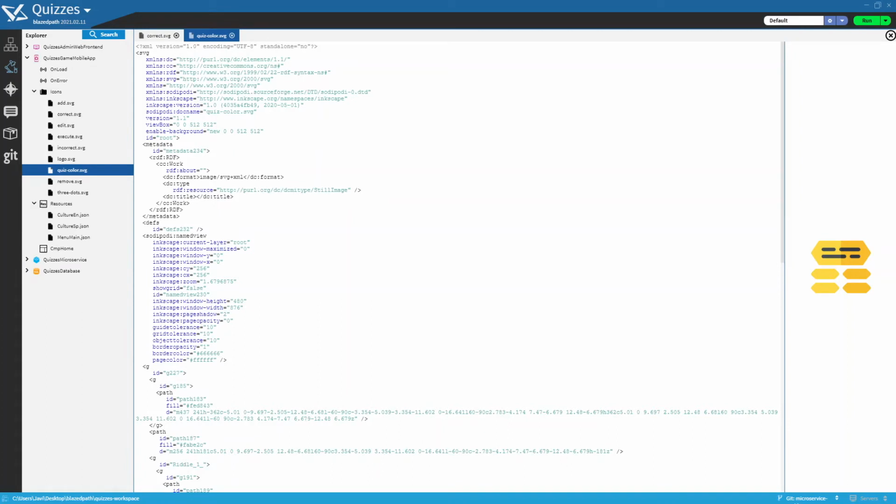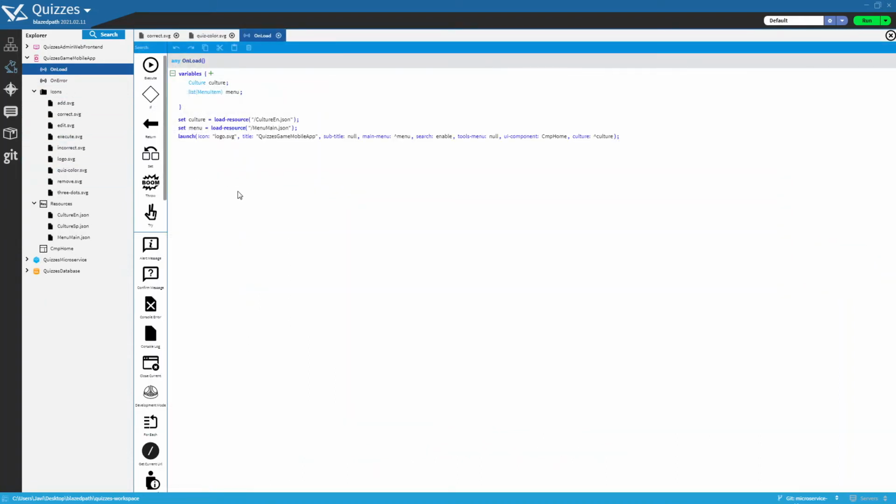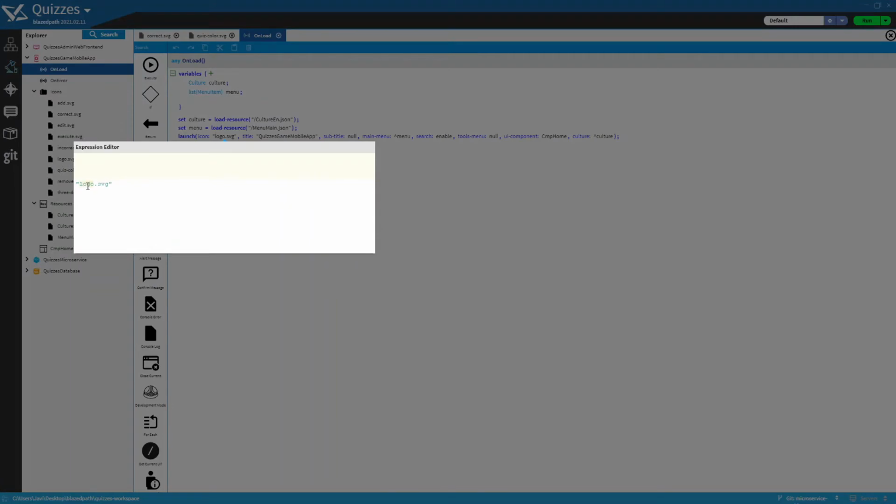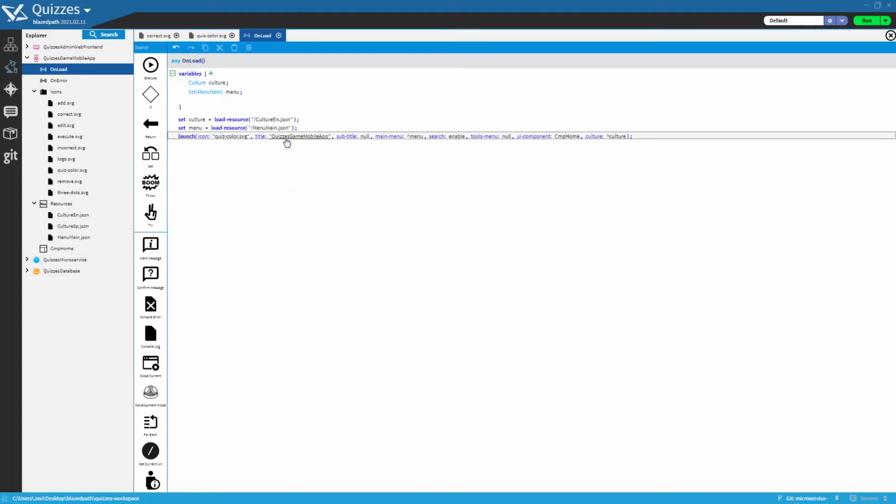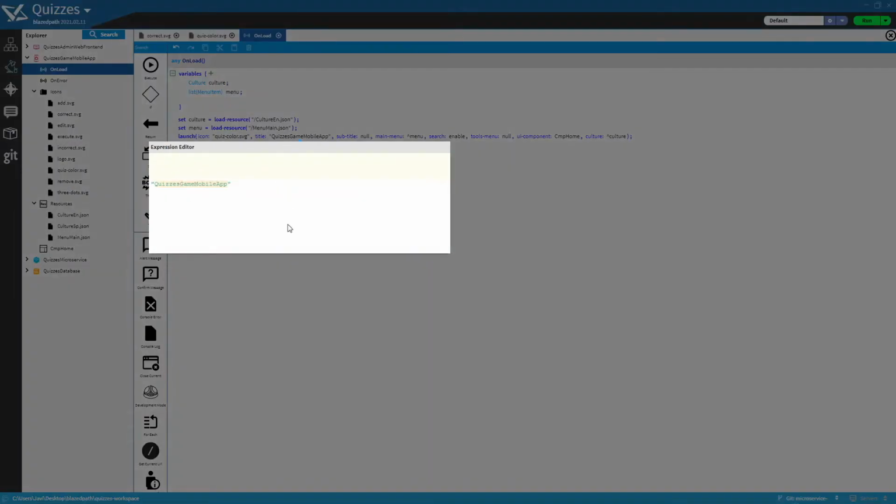Next, we will continue this setup by opening the onload event. Like we previously said, in here we can make the setup of the culture, the application menu, and lastly, using this icon, we are launching the application. So we are going to change our application icon to the one that we just added, quiz-colored.svg. We are going to set up the app name, that's quizzes games.